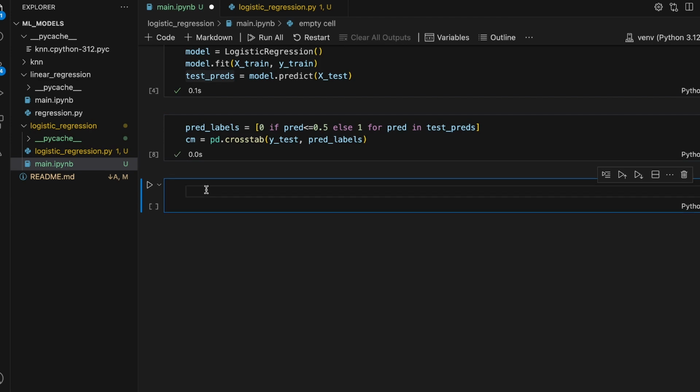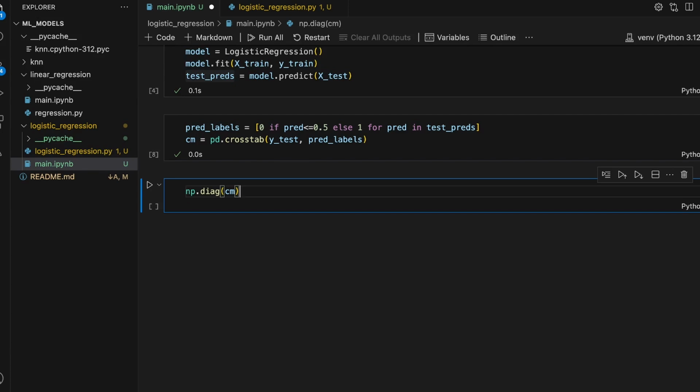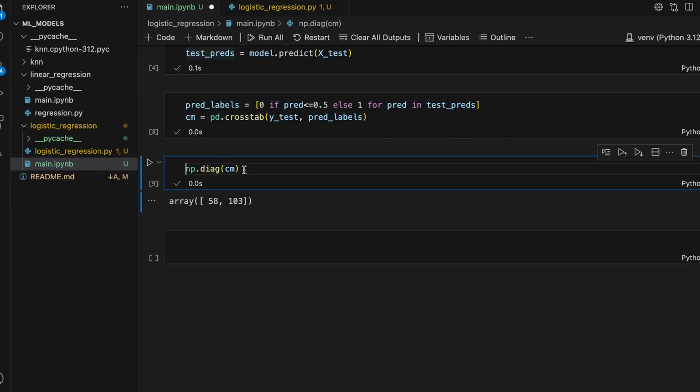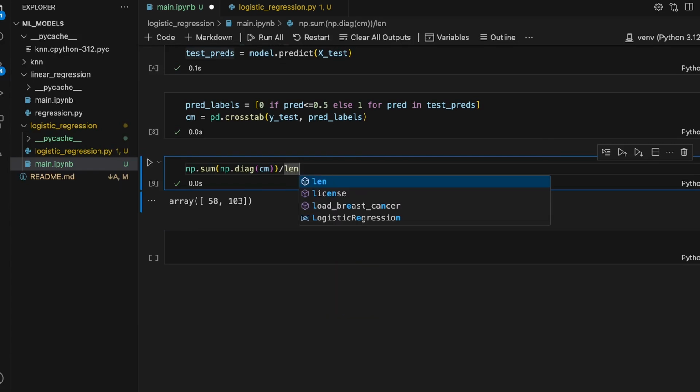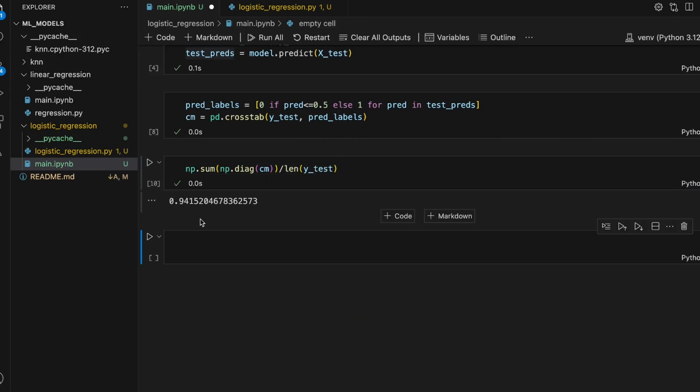So this object cm is going to help me generate the accuracy metric. I'm referring to the diagonal elements, taking the sum of all of the diagonal elements, and finally dividing with the total number of observations that I have in my test set so as to deduce the accuracy. The accuracy turns out to be 94%. It's pretty decent enough.